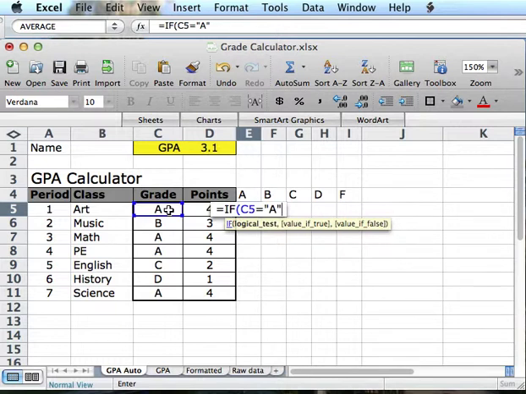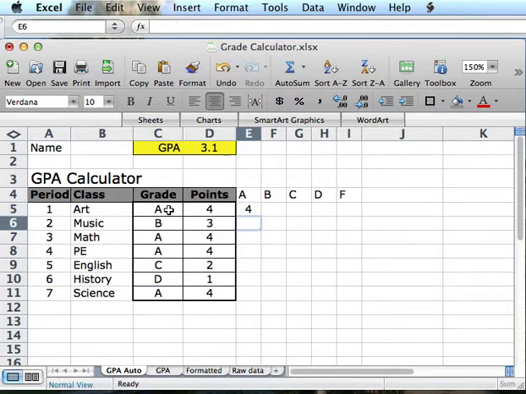If it equals A, then, that's what the comma means, give it a 4. 4 doesn't have to go in quotes because it's a number and the computer can handle numbers. Otherwise, or else, 0. And then end parentheses to finish the argument. And we see it has a 4 here. Now, if that wasn't an A, should it still have a 4? Let's try it. Let's make it a B. Yeah, now it's a 0 because this is not an A.